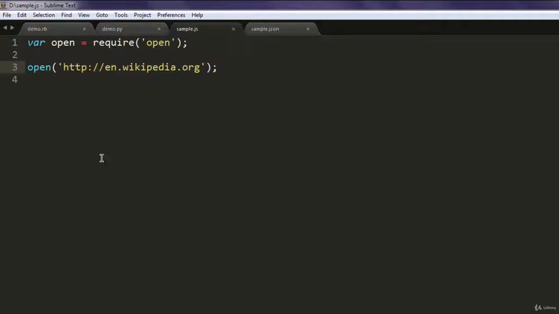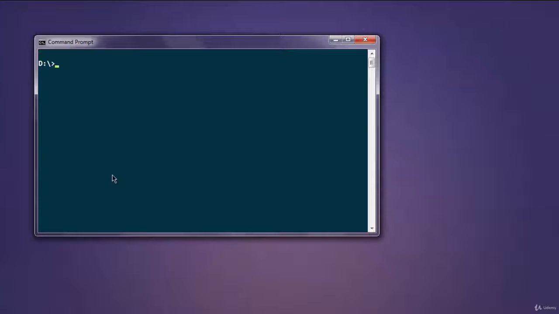Okay, now we will open the command prompt and type in node sample.js. Okay, this opens Wikipedia.